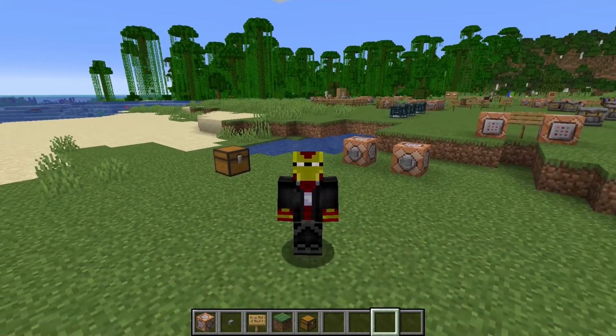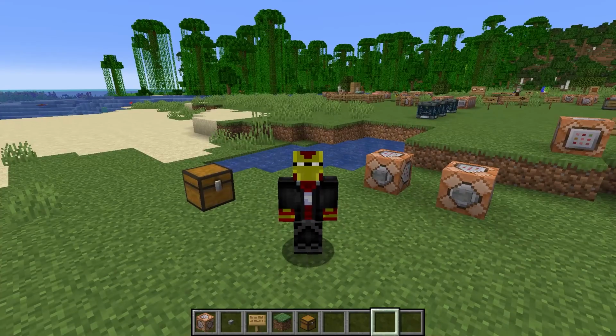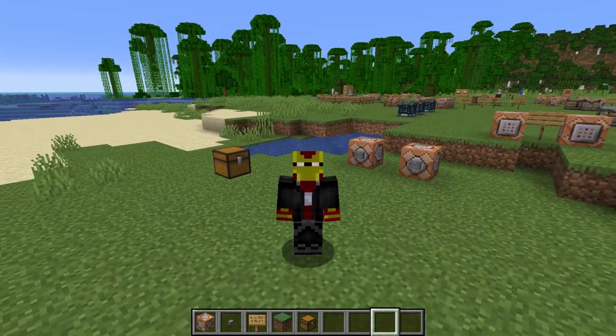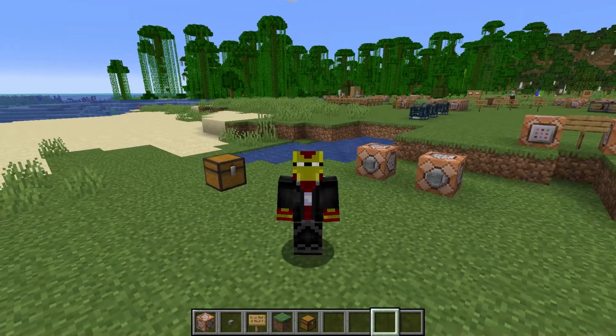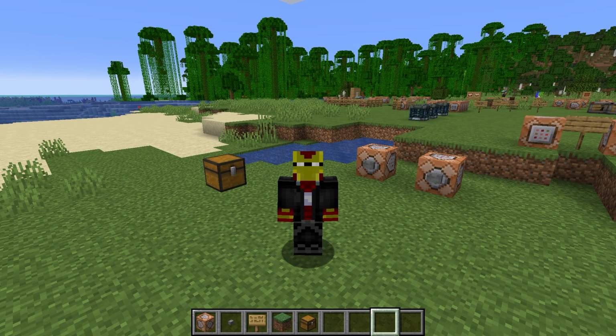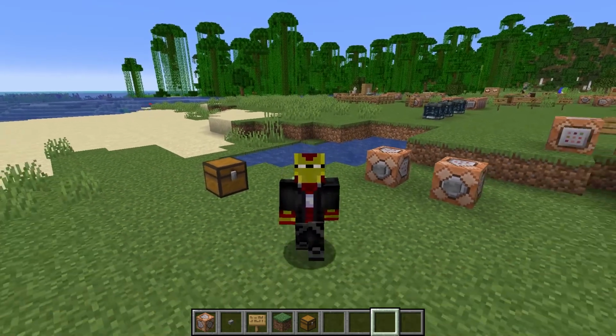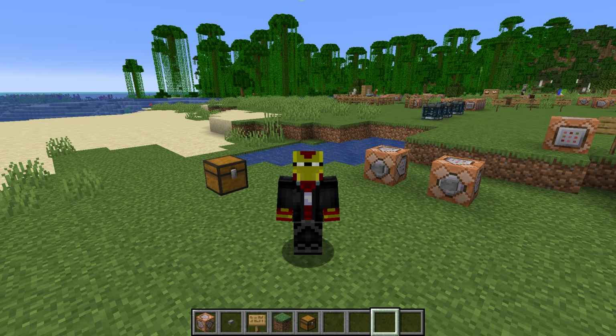Hi there everyone, welcome to another Minecraft video here on the channel, and within this video we're going to be looking at how to give and spawn items inside of a chest or a container or something like that. So this should work for stuff like chests, barrels, shulker boxes and stuff like that.